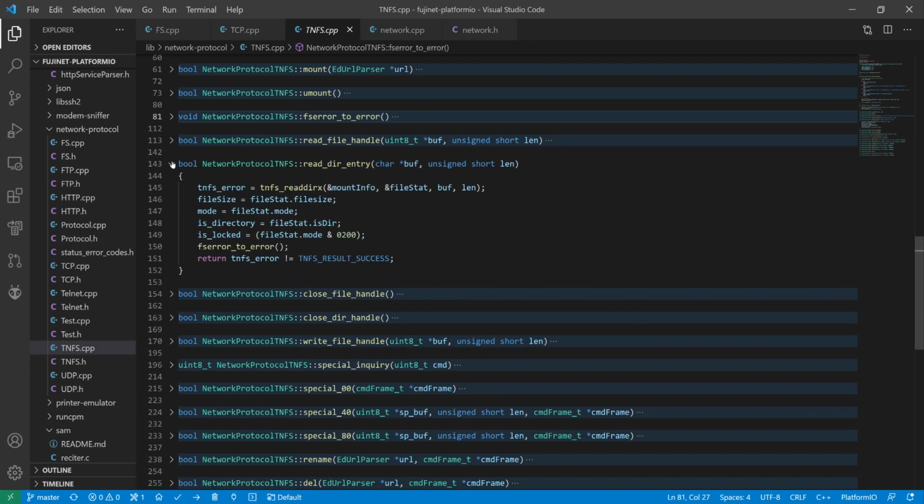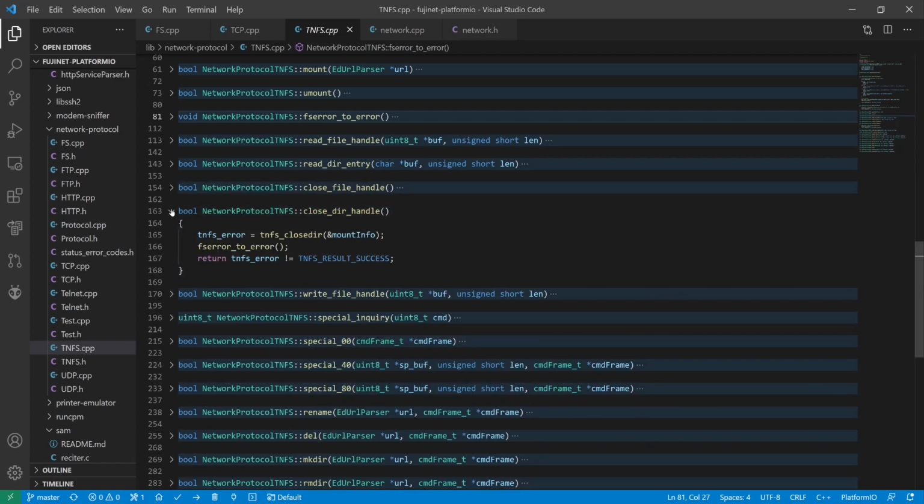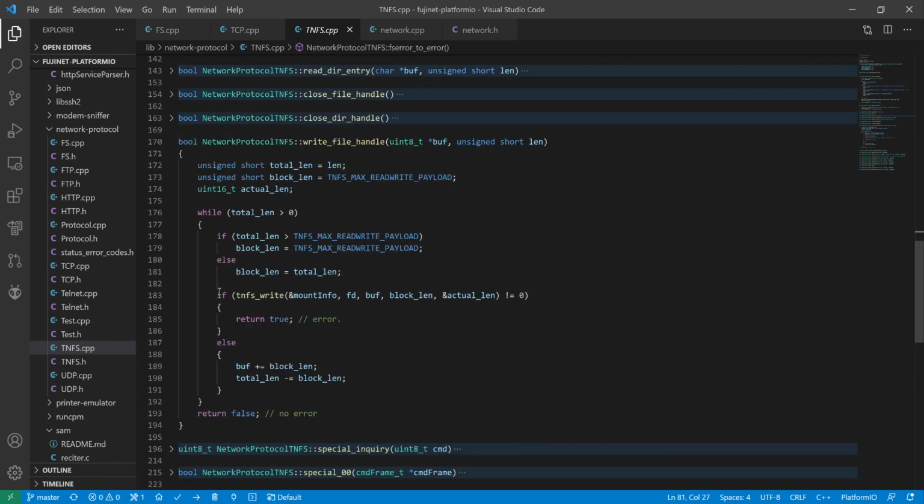Now, when we do a read of directory entries here, we want to pull out all of the relevant information that we know we want, such as file size, mode, is directory, is locked, etc. Close file handle, much the same thing. Close directory handle, close all the low-level bits and pieces. Write is the complement of read, and the same exact deblocking logic applies here too, because the same payload requirements also apply for TNFS.